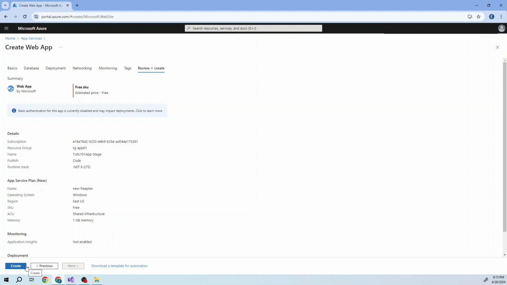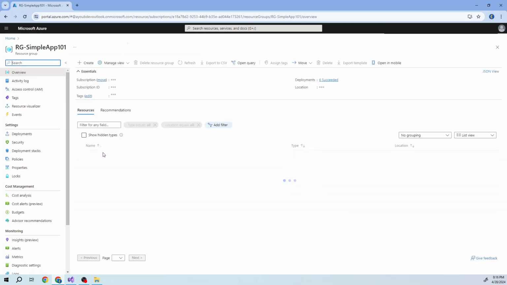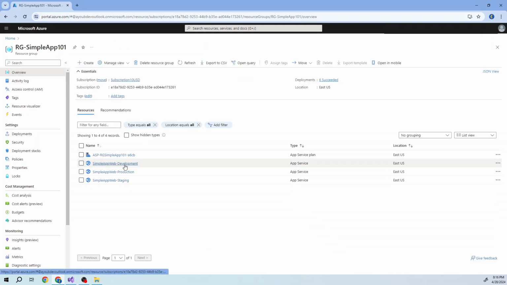I have already created three web applications here for this demo. If I go back to my resource group here, you will see that I have created three: one for development, one for production, and another one for staging.